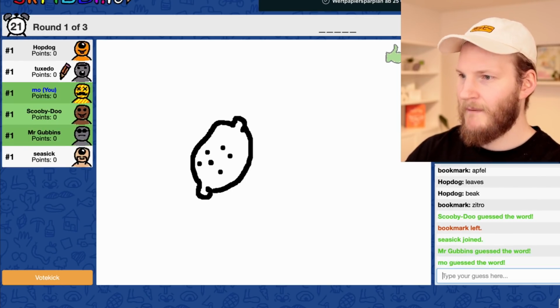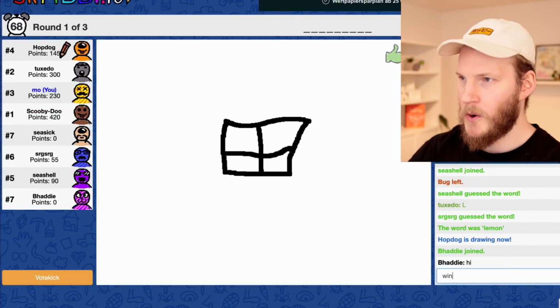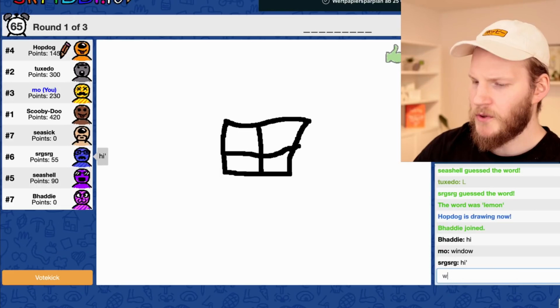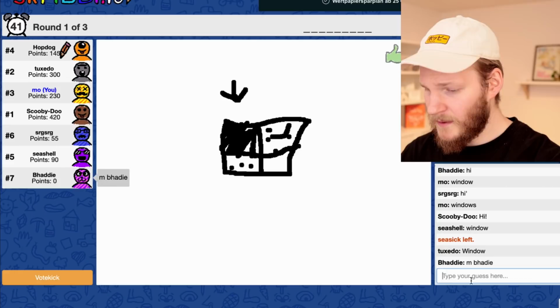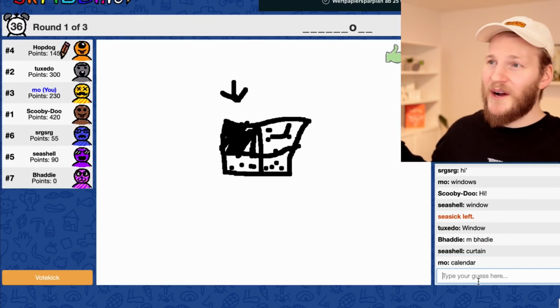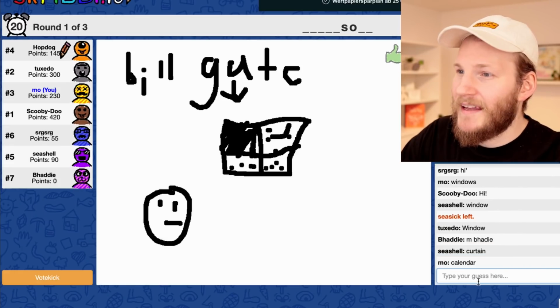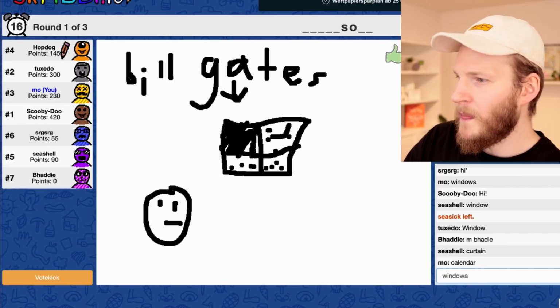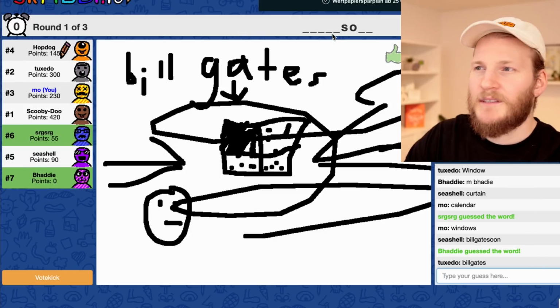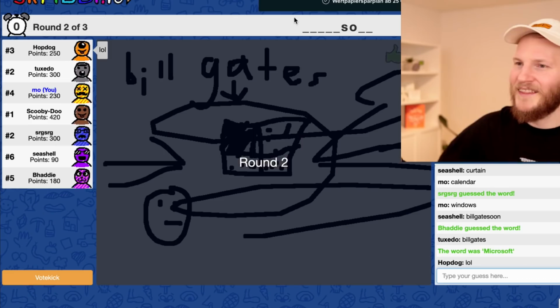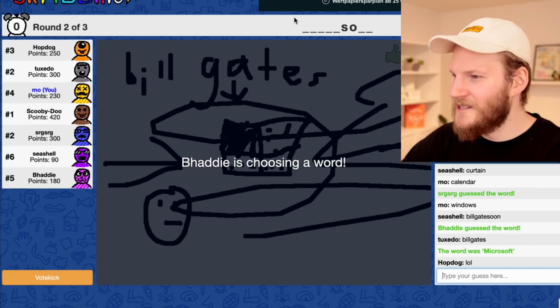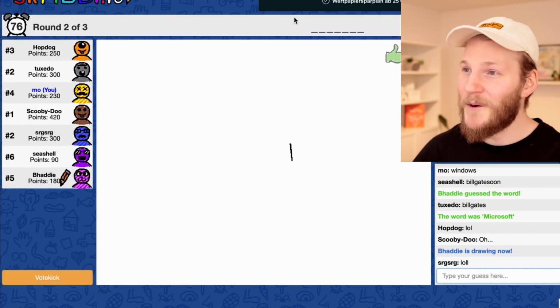Lemon, probably. Yes, we got it right. Window. Windows. But no, it's not closed, so it cannot be Windows. Calendar, it's a calendar, probably. I don't know, what is this supposed to be, guys? Bill Gates. I thought Windows. I wrote Windows. Huh? Software. Microsoft. So of course, the company is Microsoft and not Windows. Don't hate me in the comments, guys. I was actually terrible at this round.